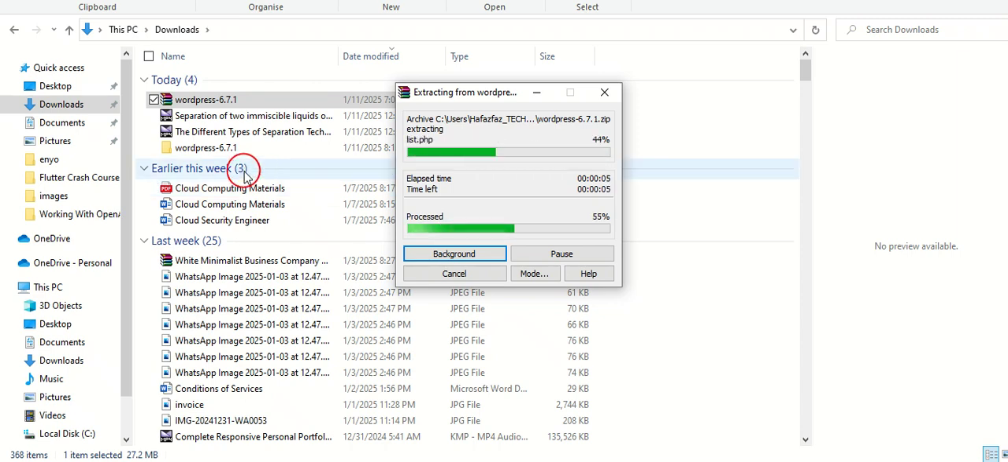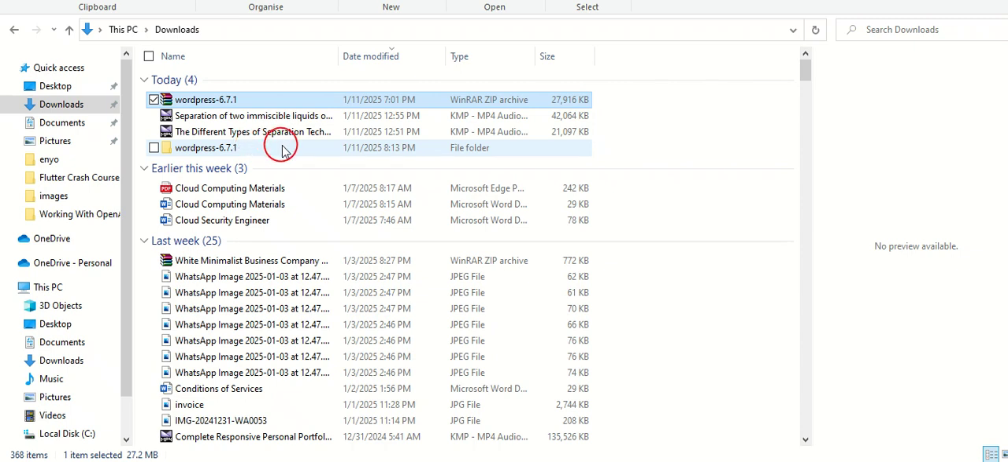After it has been extracted, this is what is extracting. Now it has been extracted, but I will rename it so that it has a proper name. I will rename it like this, WordPress. After you have renamed it, you can copy the file.